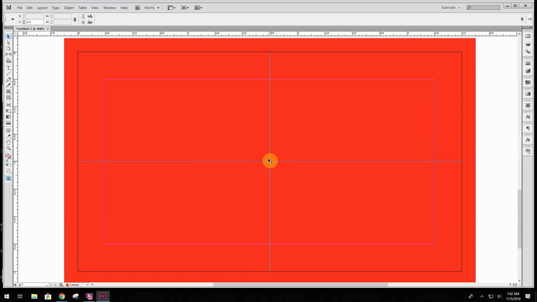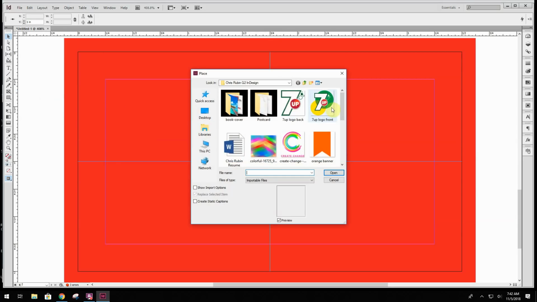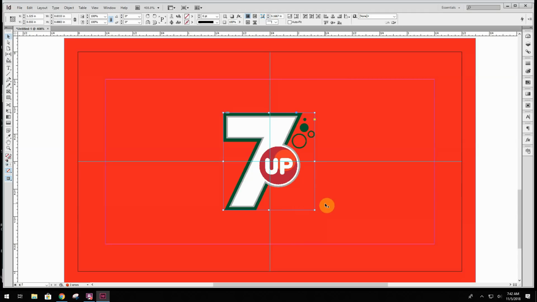And now when I place my image, I'll place it right in the center of that. So I'm going to go to File, Place. And I'm going to go to the file I wanted for the back, which is right here, my 7Up logo back. I'm going to say OK. And I'm going to place my image and just slide it one spot to the right so that it's perfectly centered.